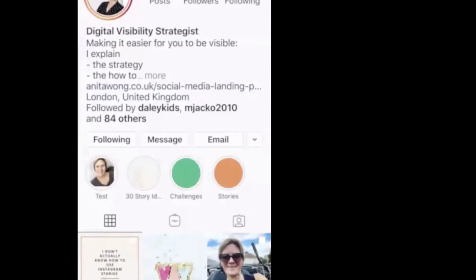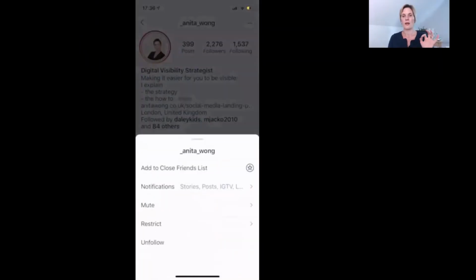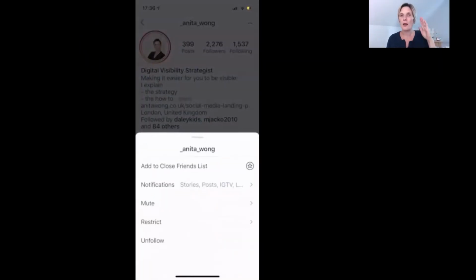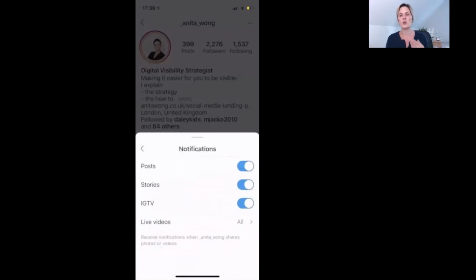Okay, so to turn on those all-important notifications, all you have to do is put your finger on the follow button and just keep it there for a couple of seconds. This will activate a pull-up menu where you will be able to alter the notifications of the brand or the influencer's account. So you go to the notifications tab, and as you can see, I've switched on my notifications to follow my own account from my personal account. So I'm just going to go ahead and switch those off for a second.